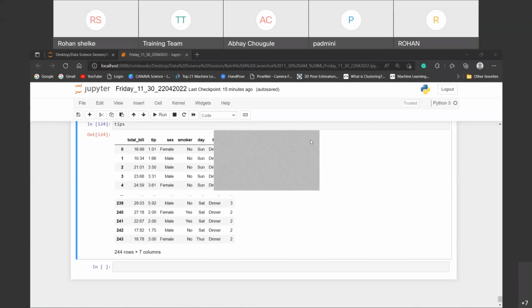Today's session, can we come tomorrow at the same time, and we'll start with wrapping up the visualization part of Seaborn? Yes.